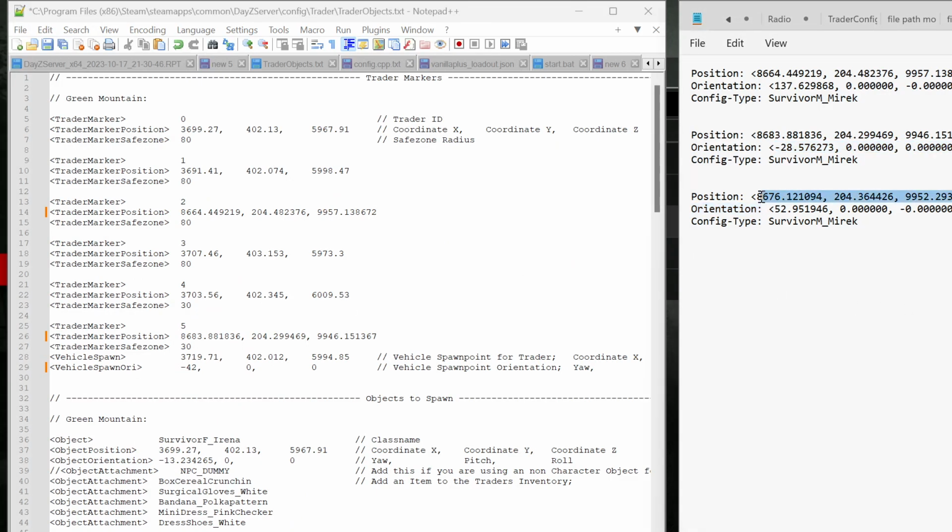So all we're going to do, once again, we're going to take the top one and it's going to go in here. And then we're going to take the bottom one and that's going to go in here. And then we're going to save that.